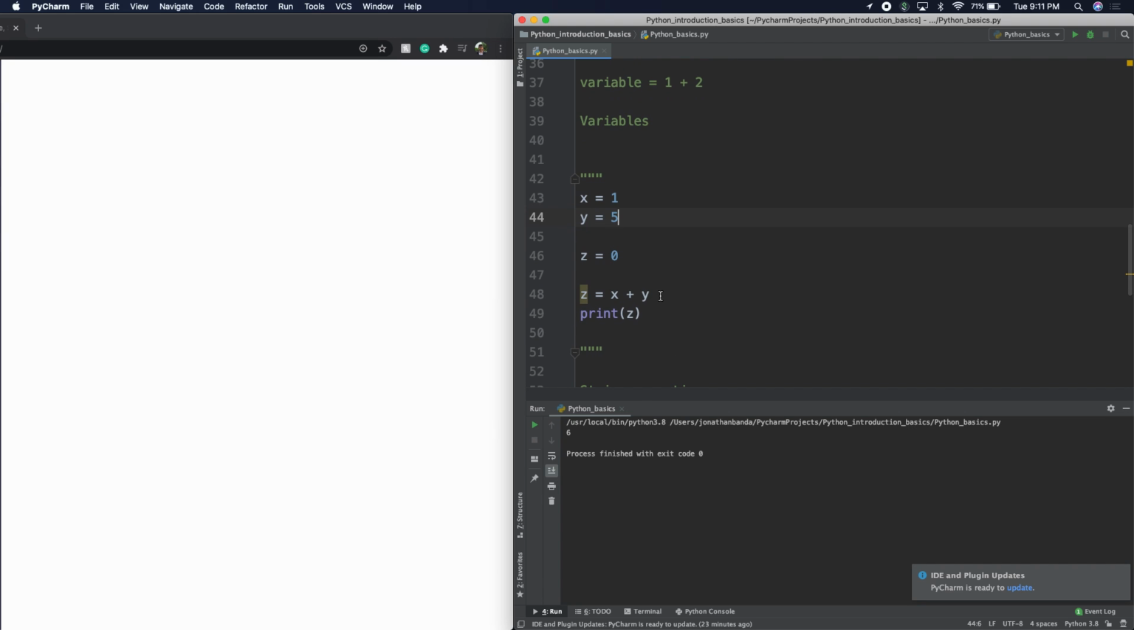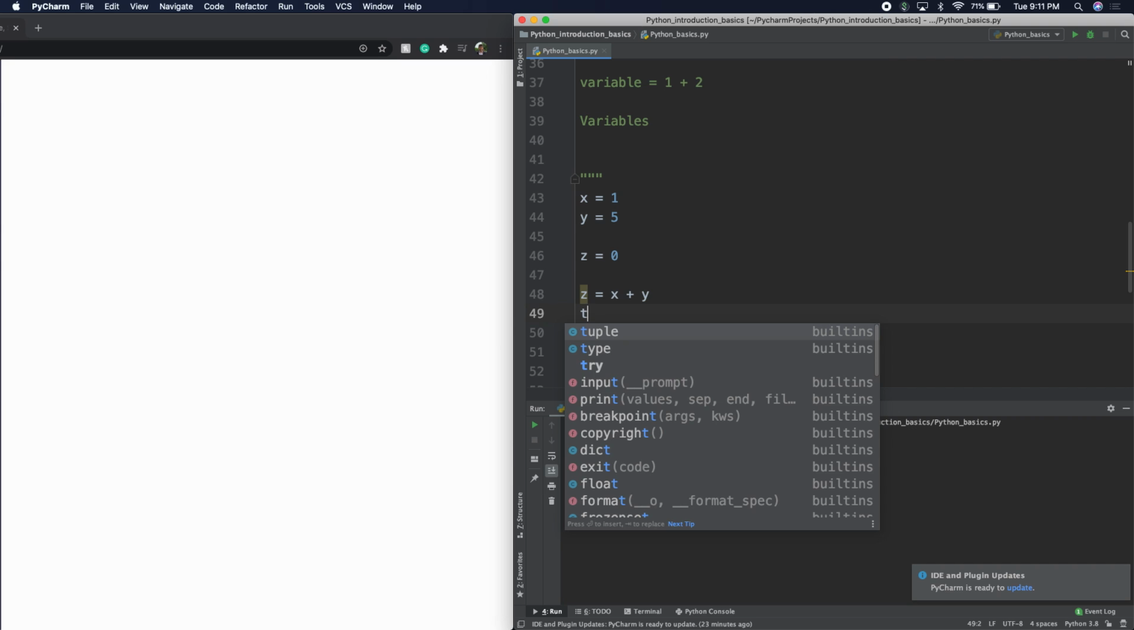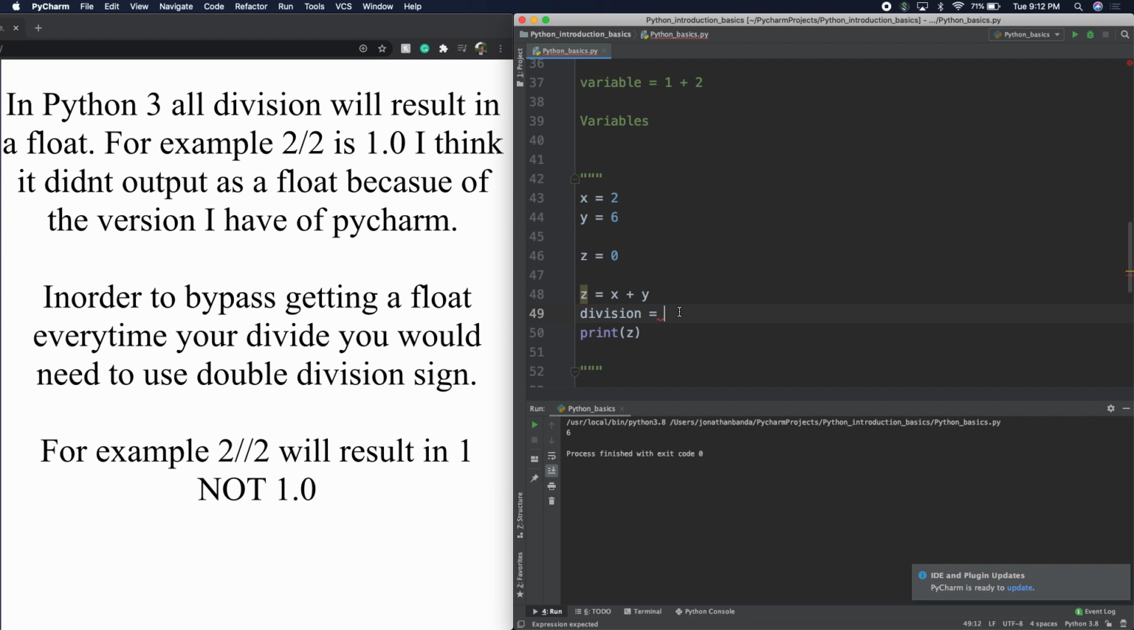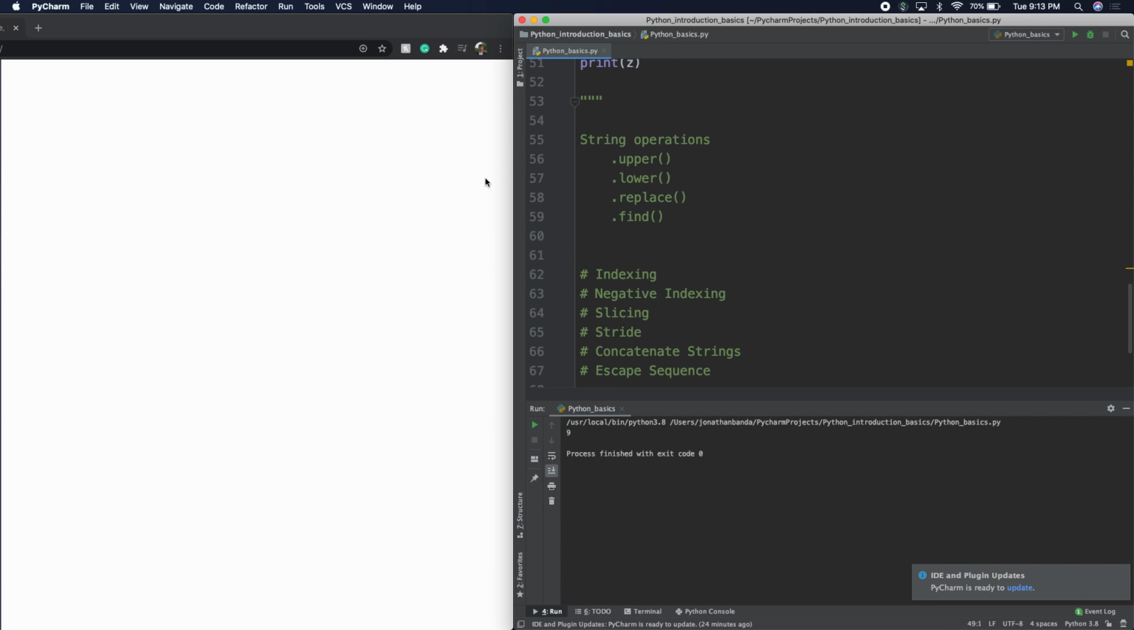Okay, so now what might happen if we have another variable named t? Or how about division? Let's talk about division. So if we change this to 6, change this to 2, there we go. Division, and we do y divided by 2. Let's see what we get. We get 8.